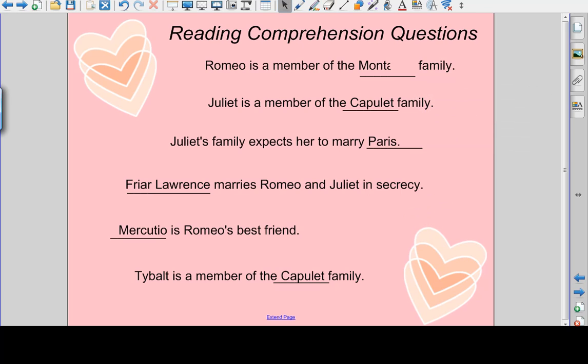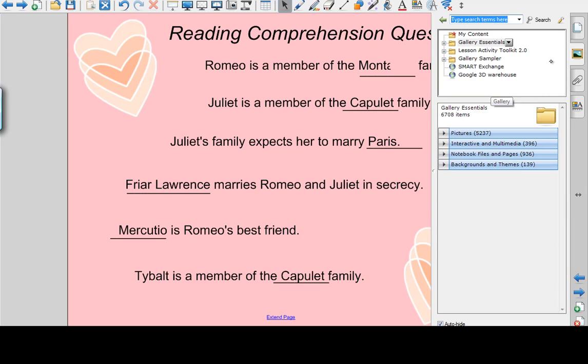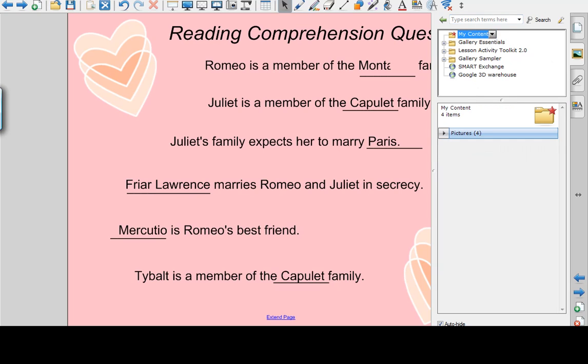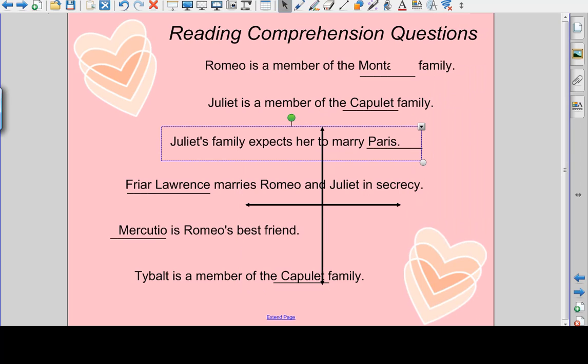We're going to move over and take a look at the tab on the right here, the picture tab, and this is one that I find really helpful. One thing that you can do is, if you have certain images that you use quite a bit, you can store them into My Content. And so what you can do is, if you have an image and you know that you're going to use that image over and over again, let's see if we can find one here.